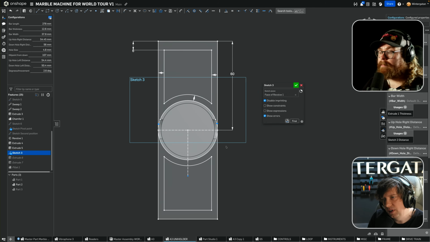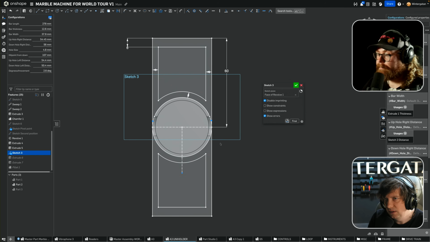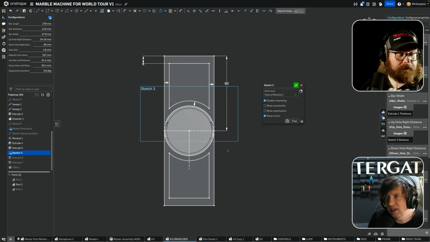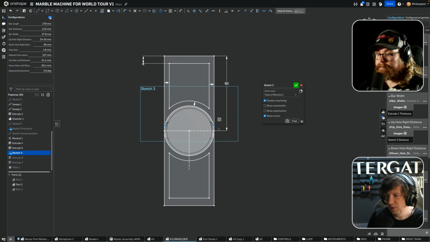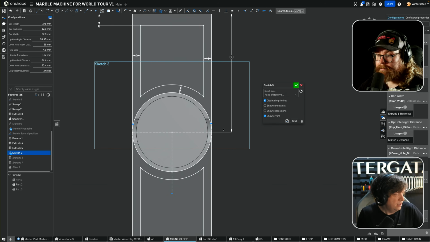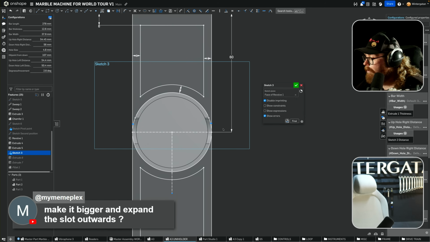Perhaps I should just go a tad larger than the pipe, but I think that's... Oh, but we can go outside the pipe because the plate is... Yeah, we should go outside the pipe because the holders are actually... Let's see how... Make it bigger and expand the slot outwards. Yes.